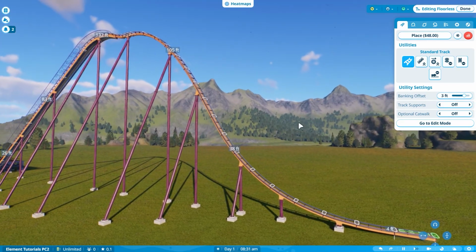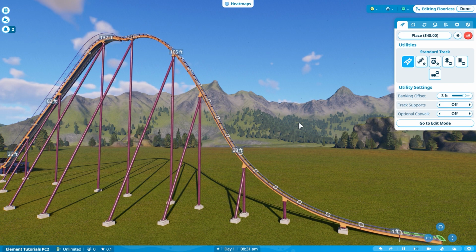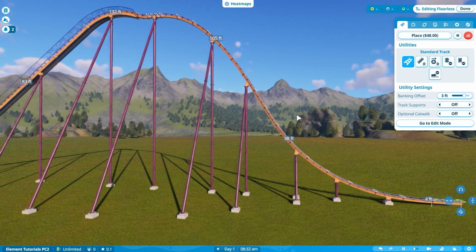So in this tutorial I'm going to show you how to do it with currently no mods. We may end up with a track mod which will help this in the future, but this will currently be a no mods, completely vanilla. This will work on console, this will work on PC or any platform, so let's get going.